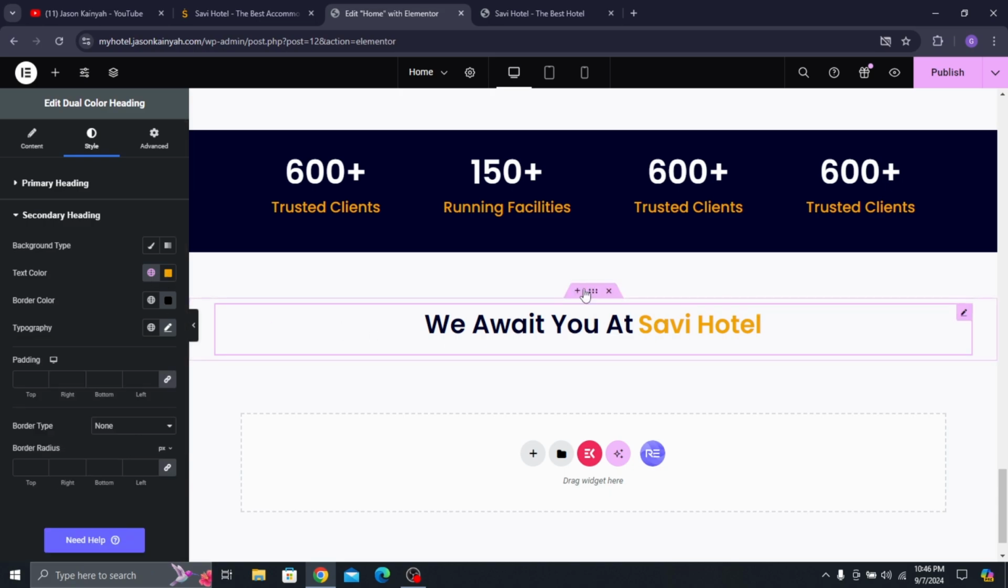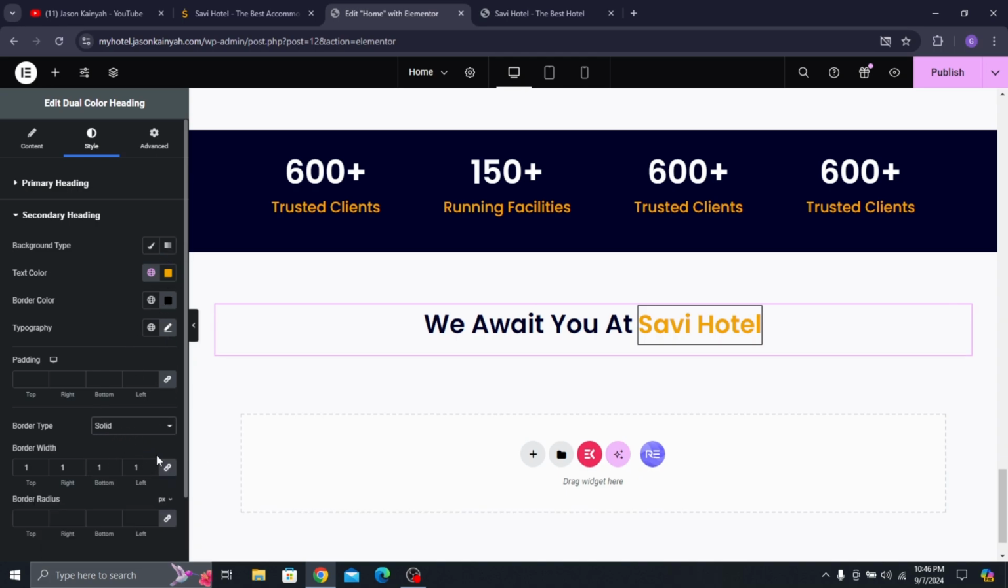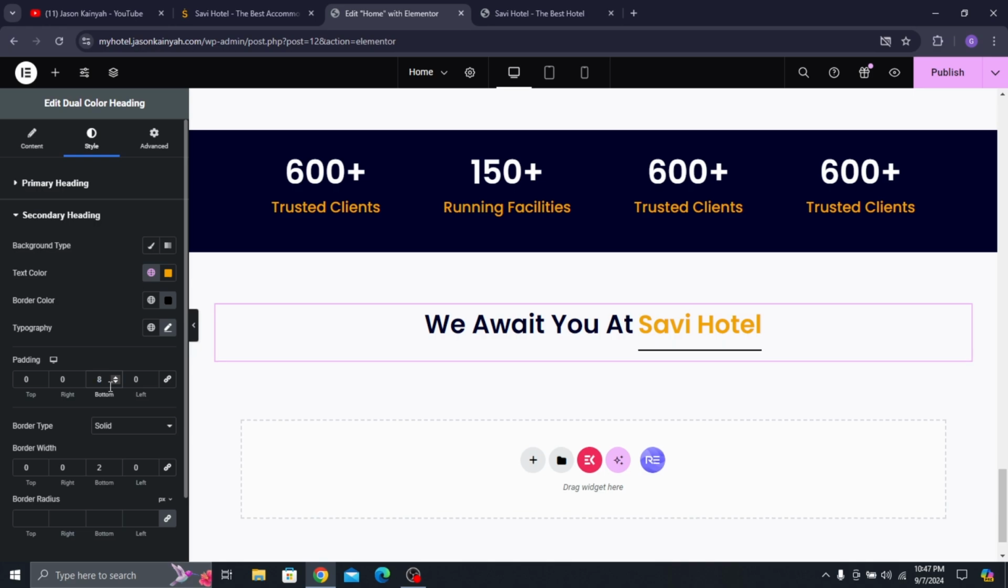All right, so now that we have this done, select border type, select solid. Then here just make this 0. Then release all of this and give it a border width of 2. And then the bottom border, make it like 8. Sorry, not that, the padding should be like 5. No, 5 is even too much, like 2.